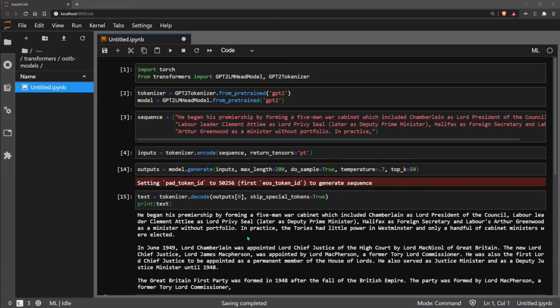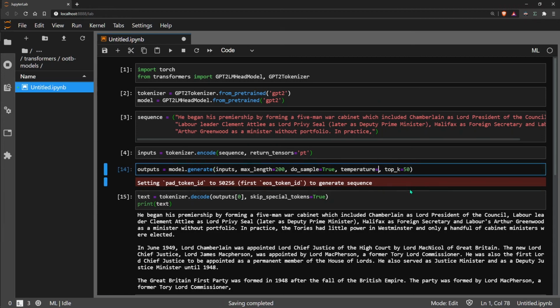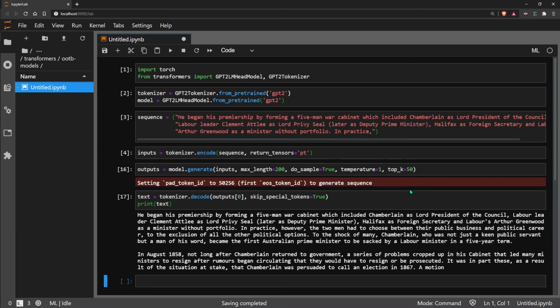So now here we can see pretty understandable, logical text again. And we can see here it mentions Lord a lot, which makes sense because this is Britain. So if we put the temperature back up to 1, we should get a slightly more random output again. And then here we can see that there's a little more weird text coming in. So we have here that the first Australian Prime Minister was sacked by a Labour minister, which obviously is a little bit strange. But it just shows that we can add more randomness, or we can try and restrict our model to become more coherent. And we can do this super easily using the generate parameters.